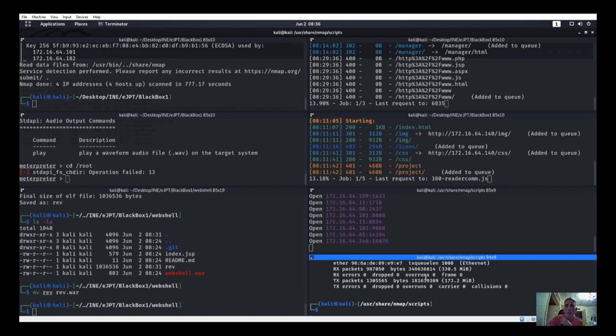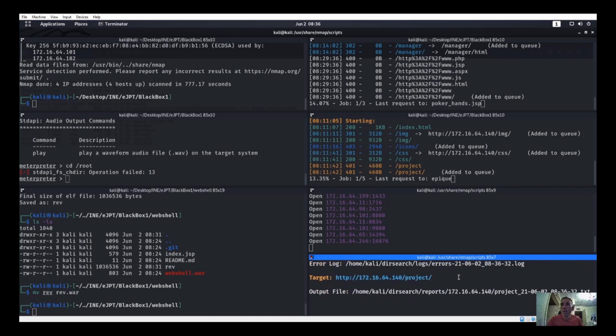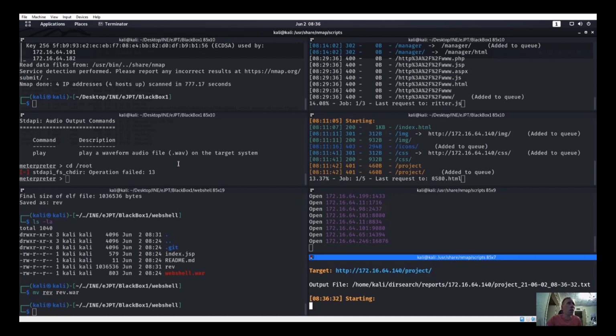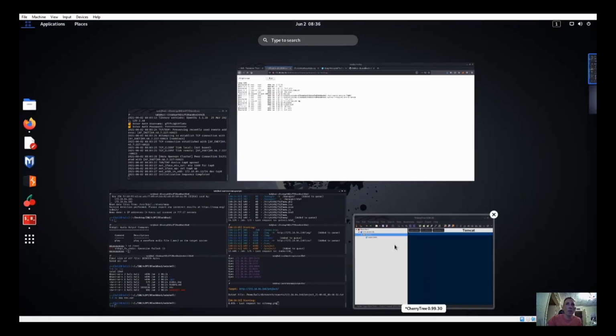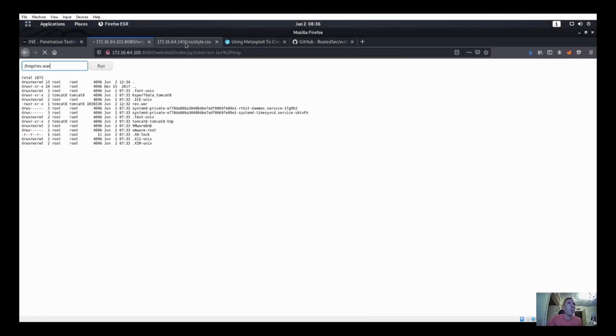So I want to go ahead and do a Python 3. And we're actually going to run this guy a little bit harder. We're just going to look at 172.16.64.140 slash project. Let's just look in there, see if we find anything. We got the interpreter. So does that mean we were able to get inside that one? So we got our login creds, right? Boom, boom.